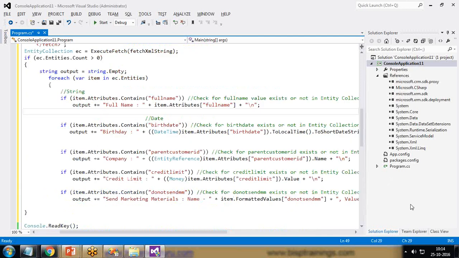So just to save time, I have copy-pasted the code, and as you can see here, I am extracting the full name and storing it into output. So I create a string output equal to string.Empty, and to this output we are going to append the values. I extract the full name, and if it contains birth date, parent customer ID, credit limit, and donotsendmm, it will extract the value and append it into output.